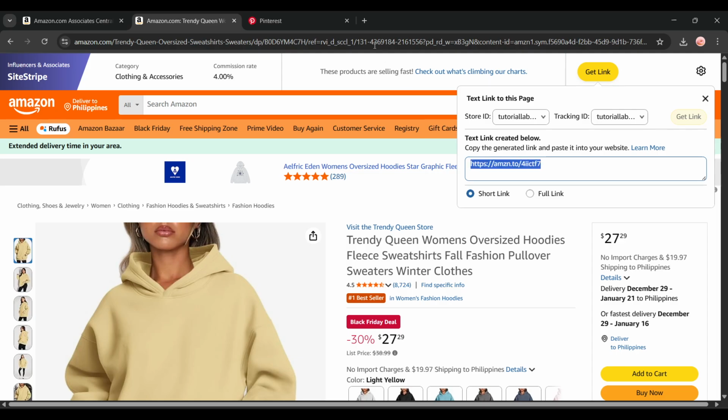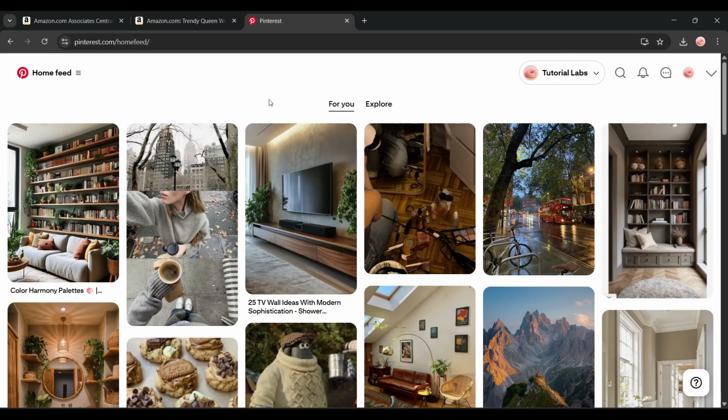Next, open a new tab and go to Pinterest.com. Make sure you're logged into your Pinterest business account. If you're still using a personal account, you'll need to switch to business mode first, as this gives you access to analytics and other promotional tools that are crucial for affiliate marketing.